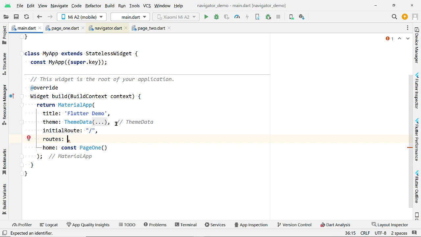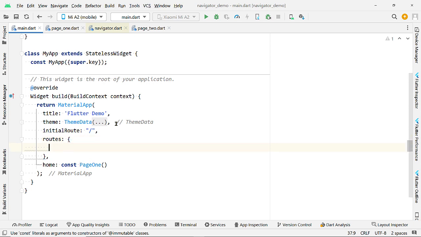So initial route specifies the route that loads when we launch our app. Now we have to specify which widget to load on navigating to this route and the other routes, right? For that, we shall pass a map to this parameter routes. We shall add one entry corresponding to each route to this map.